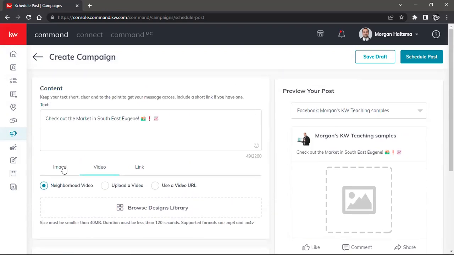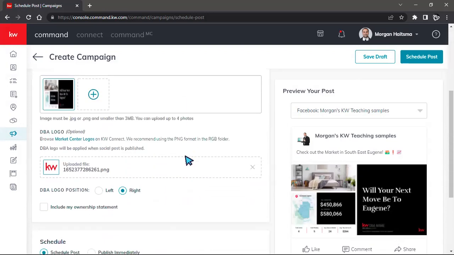As we're, let me click on that image again. There we go. As we're scrolling down here, you'll see that you do have the option to add multiple images that should fade through here for you. You do have the option to add up to 4 of those images.